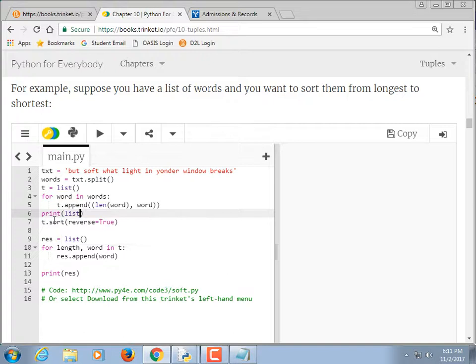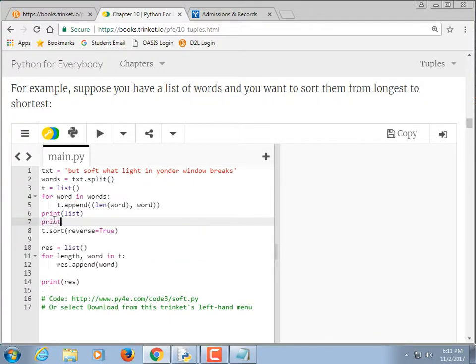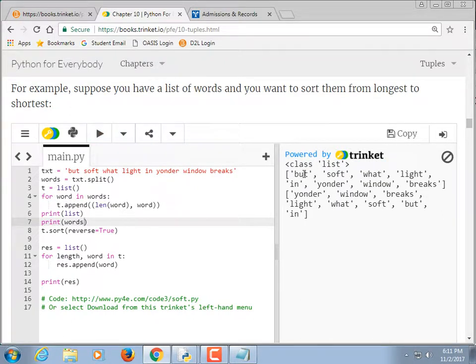Let's print the list. I don't expect y'all to type this. Print the words, but softwood light and yonder window breaks. Yeah, okay, it's doing it in reverse order though. Yonder window breaks, light, soft, but in. No, actually it's not in any order at all. Why would that be? This says it's sorting them from longest to shortest.